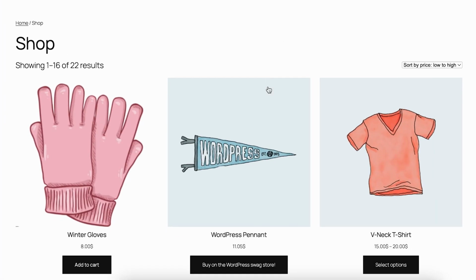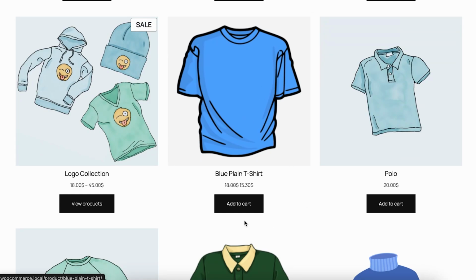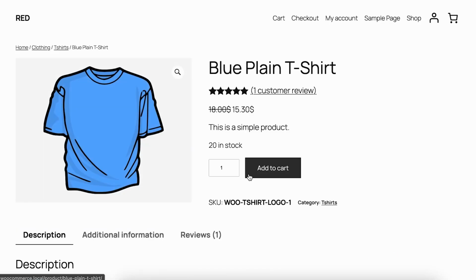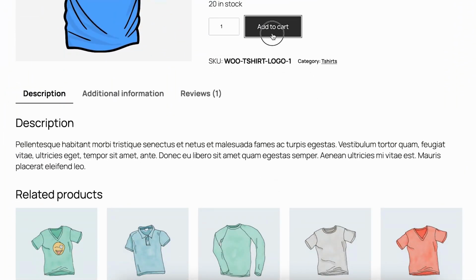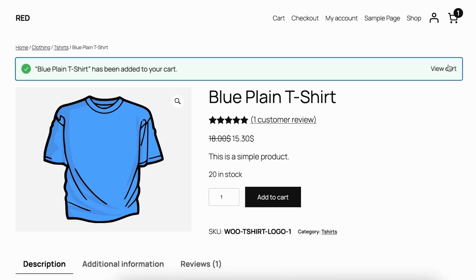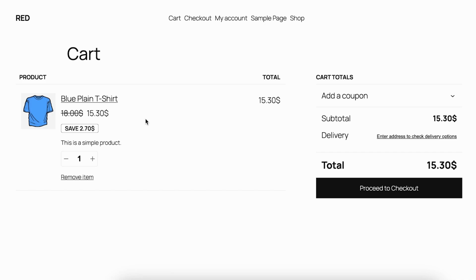So if I open it in an incognito tab, this product that I have is only 20 in stock. All right, so if I add this to cart, I am going to get a 15% off. So you can see that this product is currently not on sale. So once I add the stock-based discount here, the discount applies. So let's say I add this to cart and I view the cart, so you can see the discount is applied.